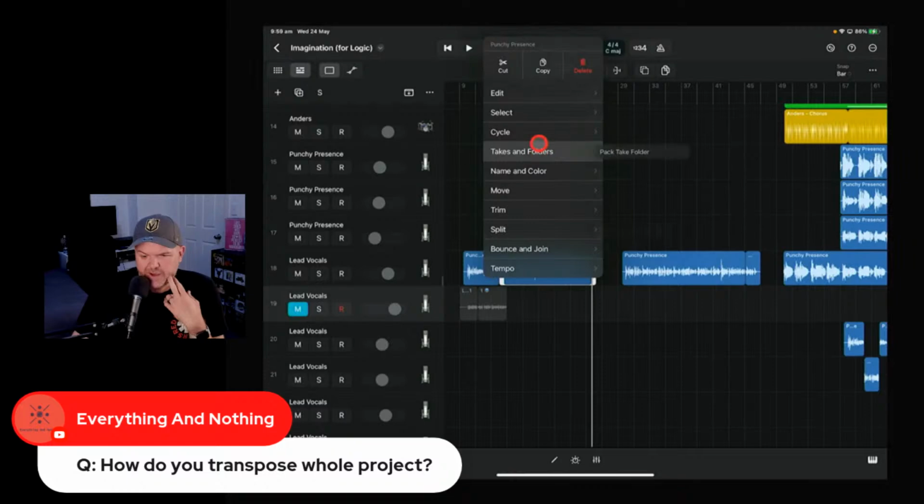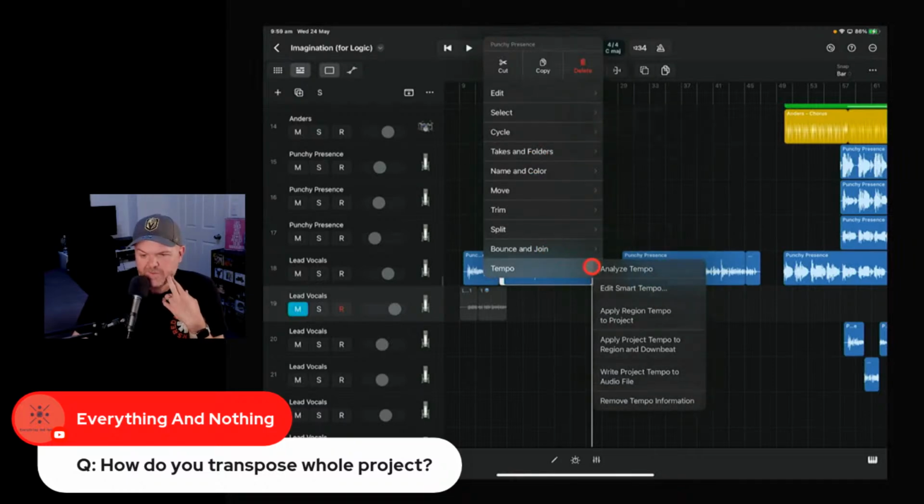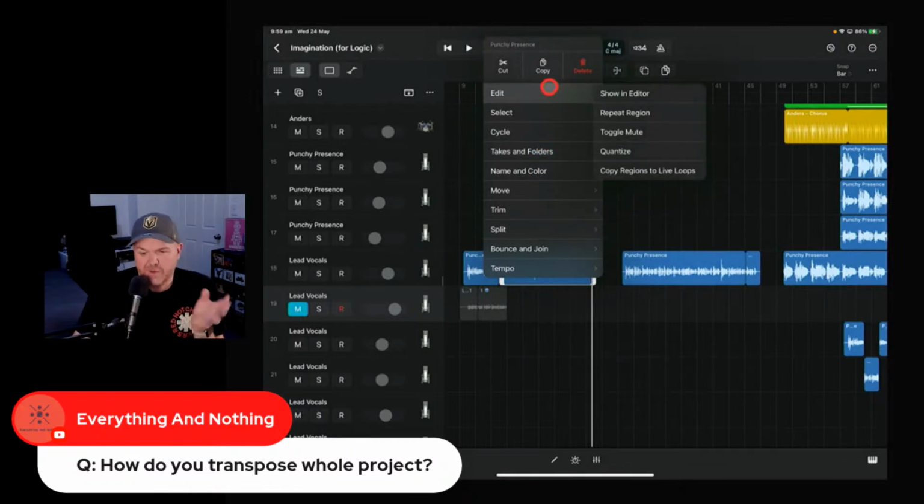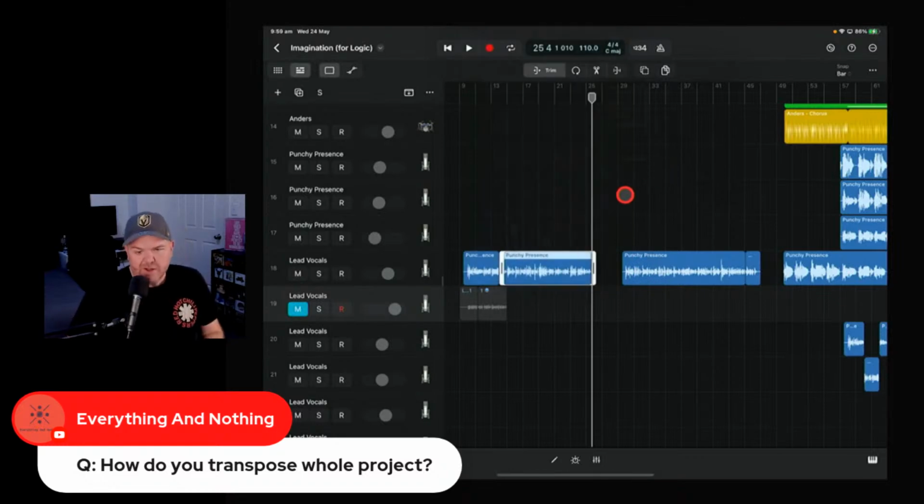I think the options we have in here, I don't think we have tempo, we have analyze tempo and a smart tempo. Okay, so maybe you can add tempo information, maybe you can use some of that flex time with the tempo, but I don't think flex pitch is anything that we can do with this. Could be totally wrong with that. There's so much under the hood. I've got to read the 960-page manual.